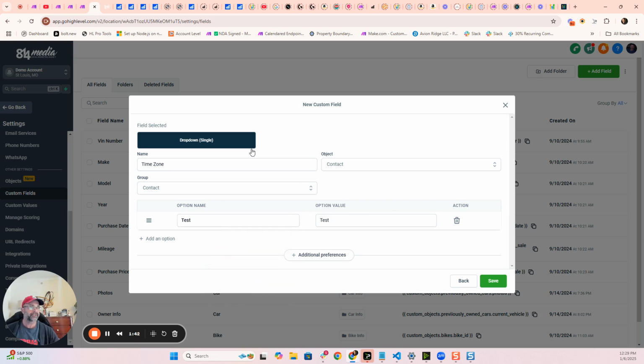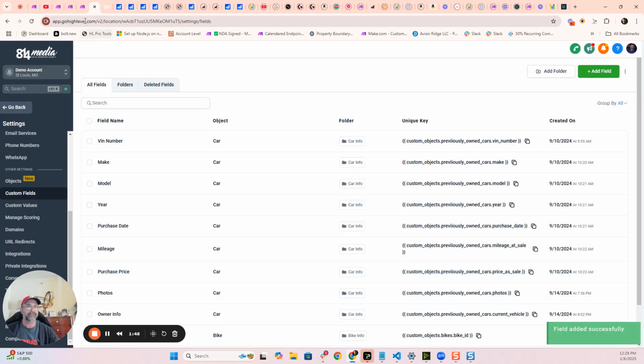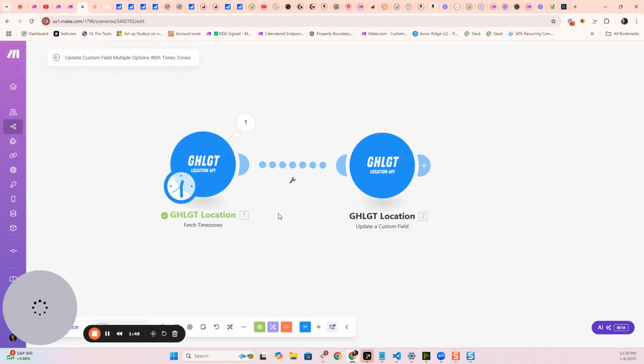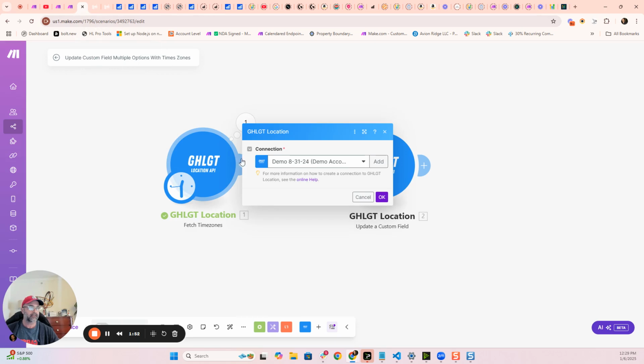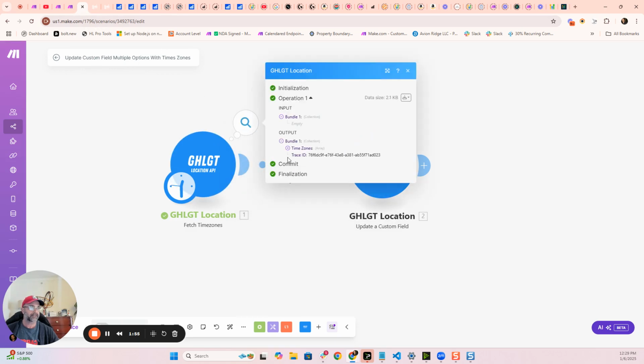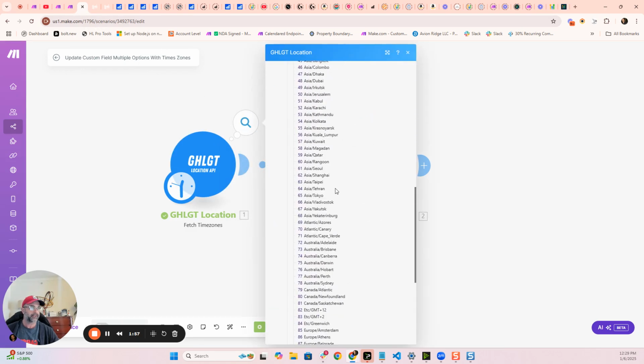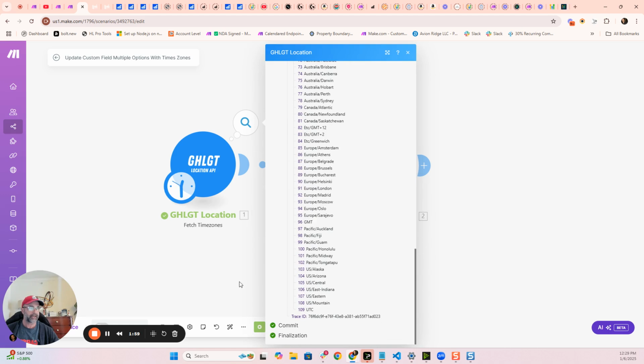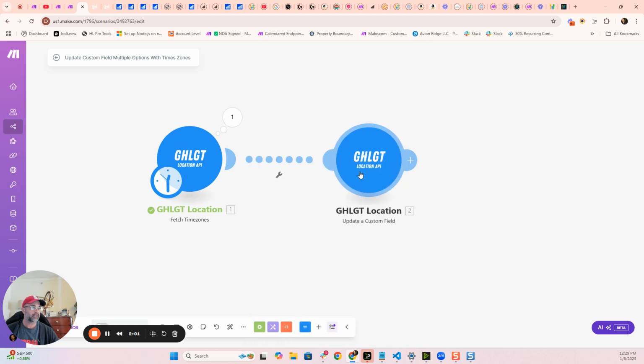And then we're going to use this on the front end of a form so the user can fill that out. So if we jump back in, we're going to do this through Make, and we're going to fetch the time zones through the location. We have a nice module here that's going to give us all the time zones. And you can see this would take quite some time, 109 of these to fill out on that form.